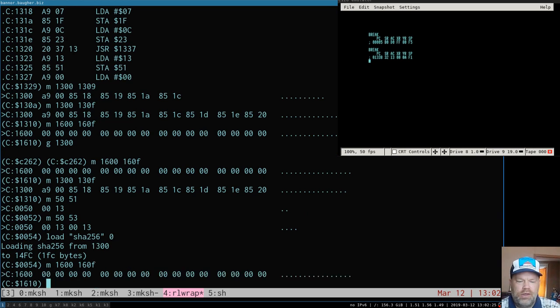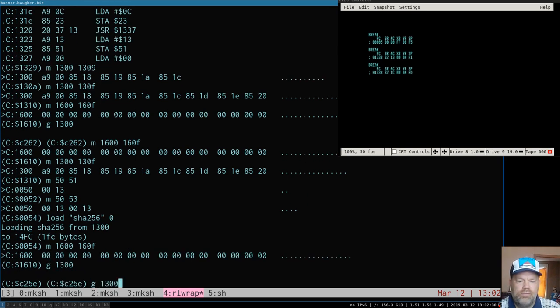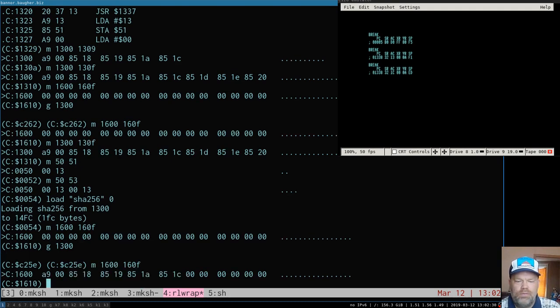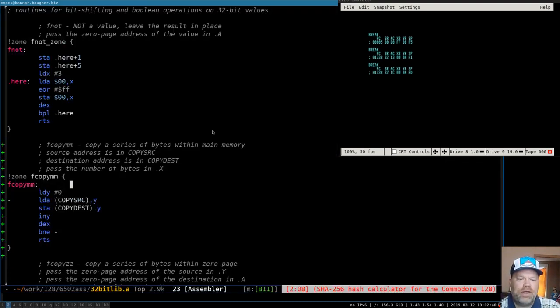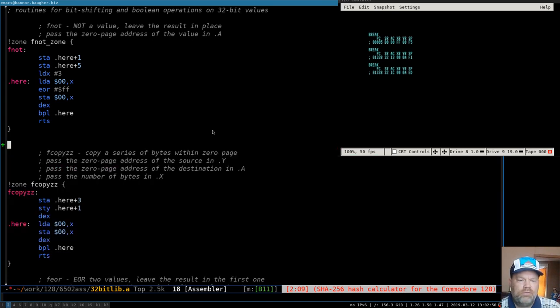All right, let's check that again. All right, still zeroed out. There we go. Copied 10 bytes and only 10 bytes. So that's what we wanted. All right. So that one was pretty easy. Actually, the fcopymm was pretty easy. It's going to be trickier to go from main memory to zero page or vice versa. So let's do it.